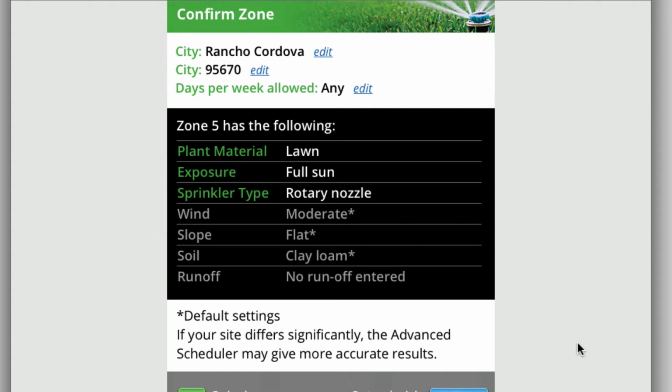So this is the confirm zone page. It's confirming the things that I chose. And you can see in gray type, these are the defaults that we did not pick, that the program just makes as a default. We only chose these three things here. And then this note is very important, saying that these are default settings, and if your site differs significantly, you would probably want to use the advanced scheduler because it will be much more accurate for your property or your site.